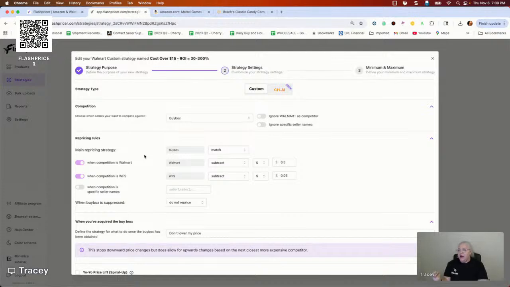And then we tell it, how do you want this repricing to behave? So we want to match the buy box. You can match it or you can bid under the buy box. We're trying not to create price tanking. So by matching the buy box, there's lots of buy box sharing happening on the Walmart platform. But we have a couple of exceptions.